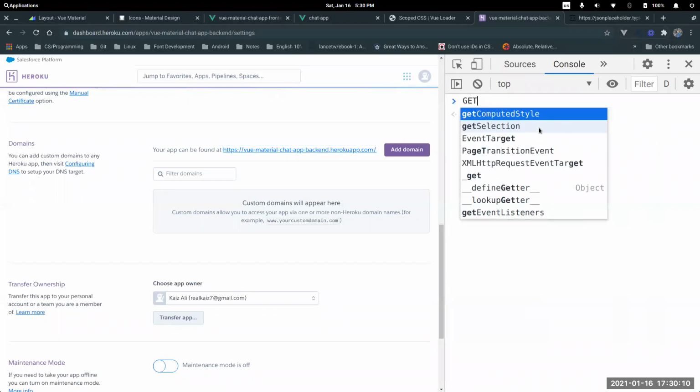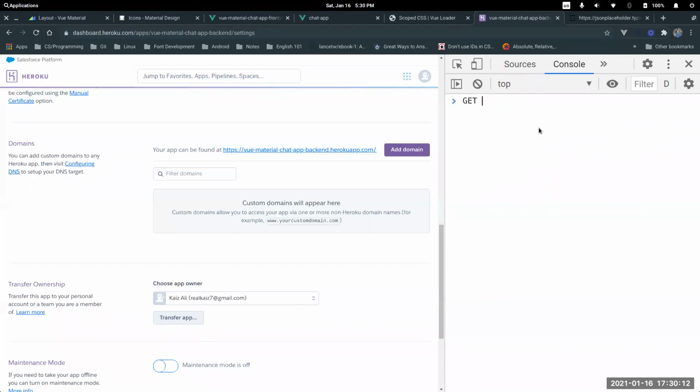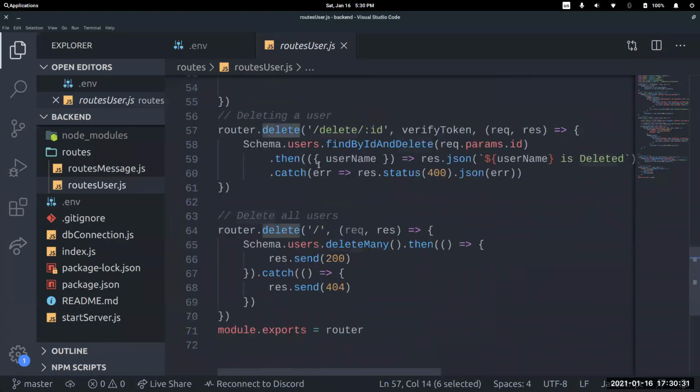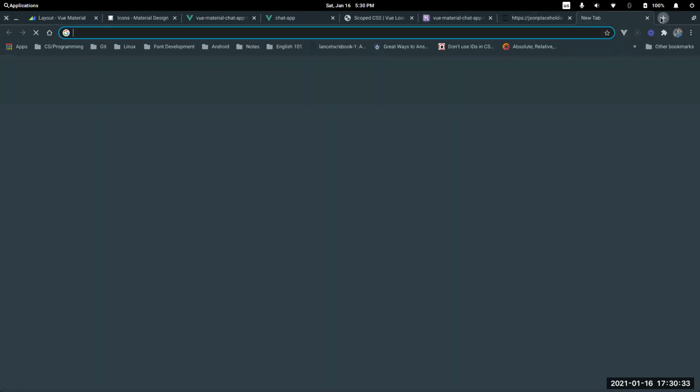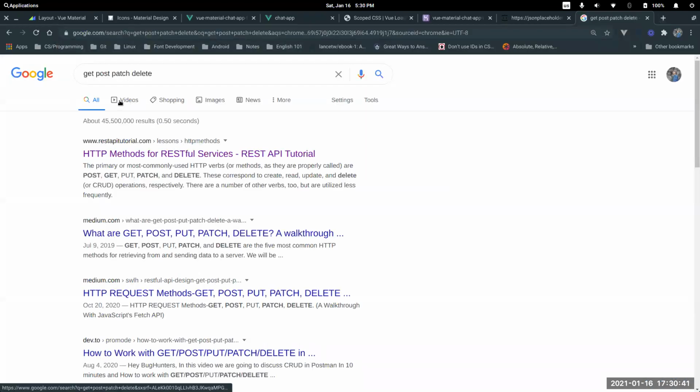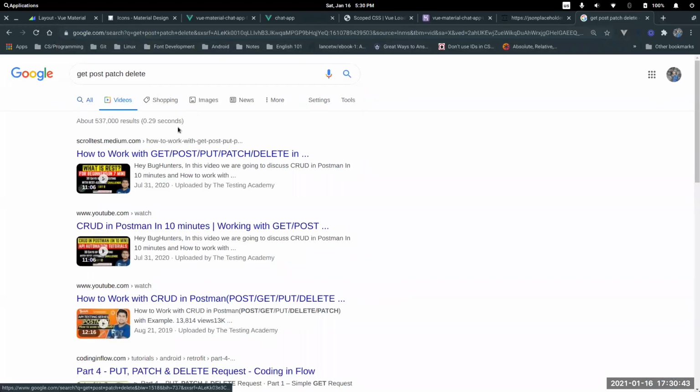Now, there are four types of requests. The first one is a get. Get will get all the data. The second one is the post. Post will post the new data, right? And the third one is the update. Sorry, if I can remember, it's a patch or update. Yeah, update. And the fourth one is a delete. Get, post, patch, update, patch, delete. Or not patch, it's the put, sorry.